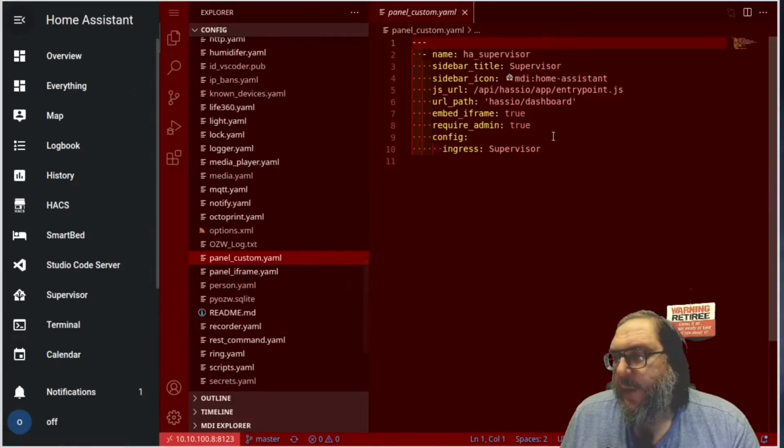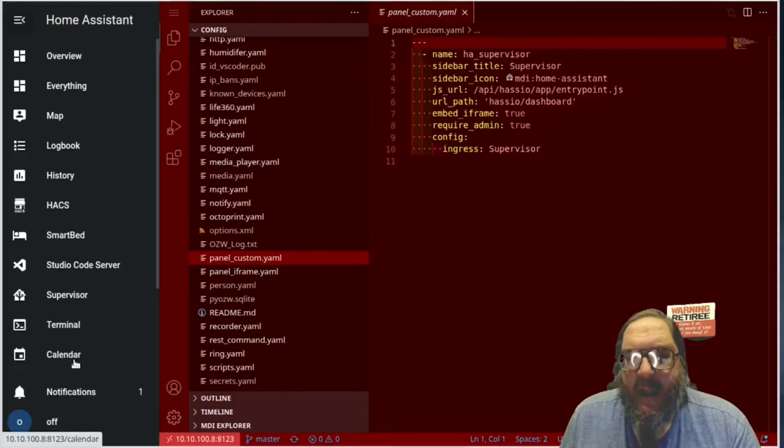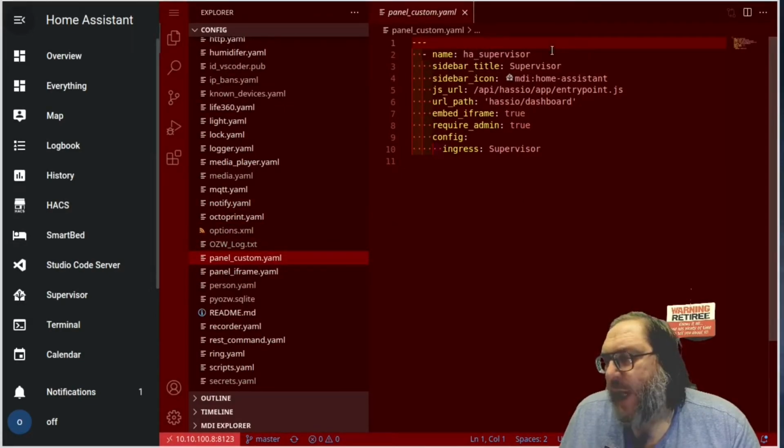If you take a look over here, there is an integration called Panel Custom. Go through your menus and pick anything that you want to see in the menus. And then you look up in the URL bar up on the top, and you will find the URL for that. You can copy this one for the supervisor tab, and then you can go in there and play with the settings of the URL path.